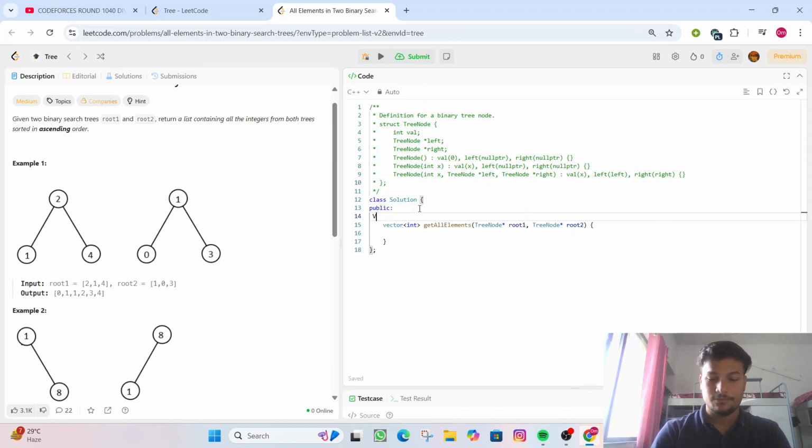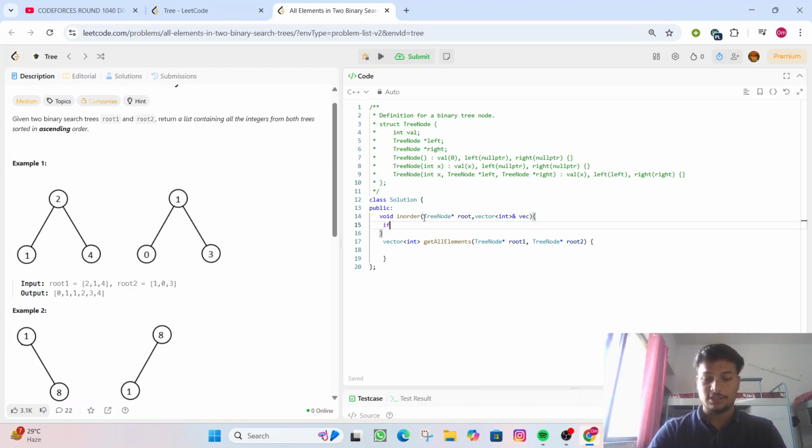So first of all, we make a function named inorder, and then we call inorder recursively to store the values of both trees. We take a TreeNode pointer root, and after that a vector of integer data type passed by reference. Then we apply the base condition: if our root is equal to null, then we return.